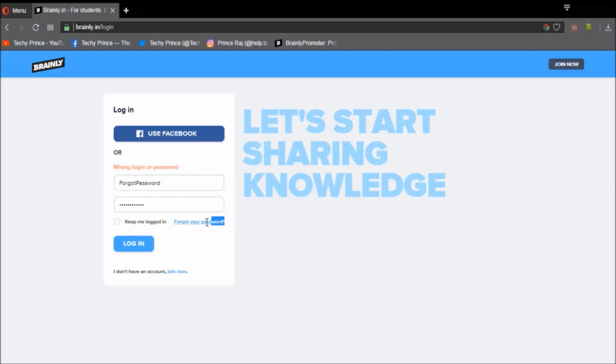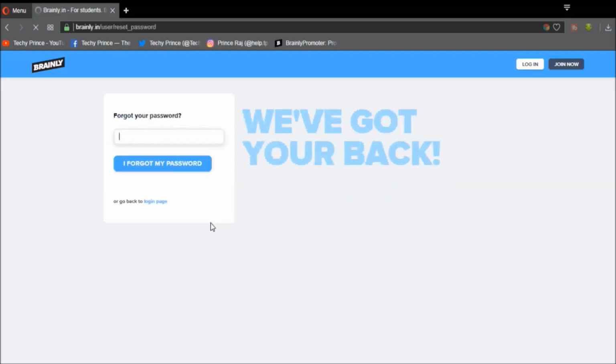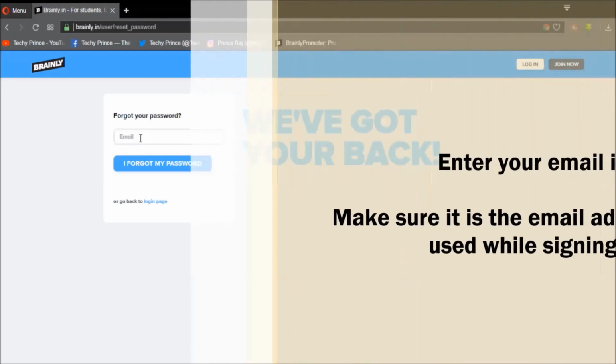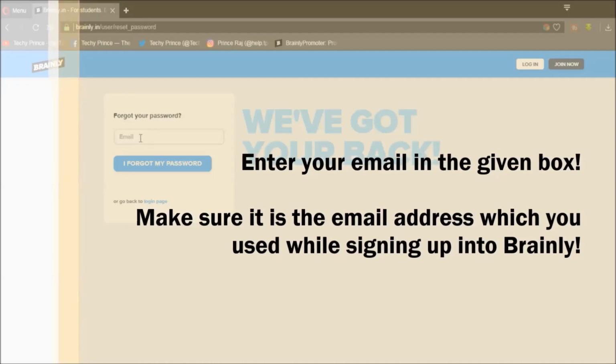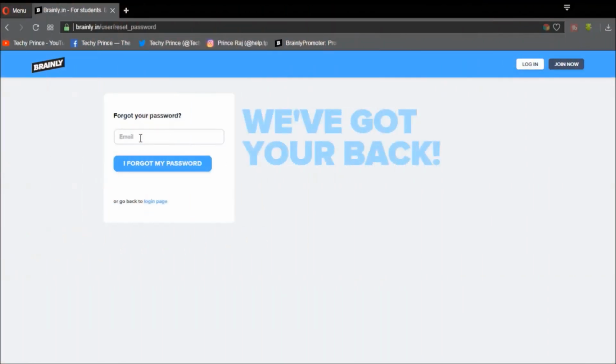You have an option right here, forgot your password. Simply click on this. Then it will ask you to enter an email. Make sure you do not enter any other email other than the one you used when you signed up your account. I used this email while signing in. Then click on I forgot my password.